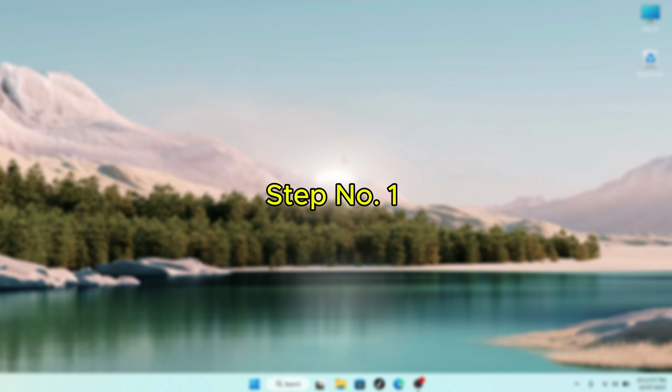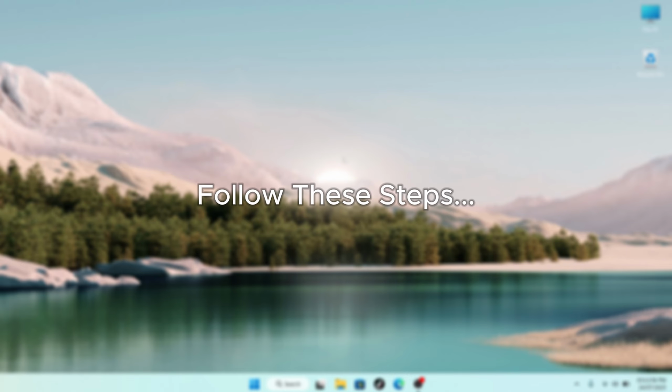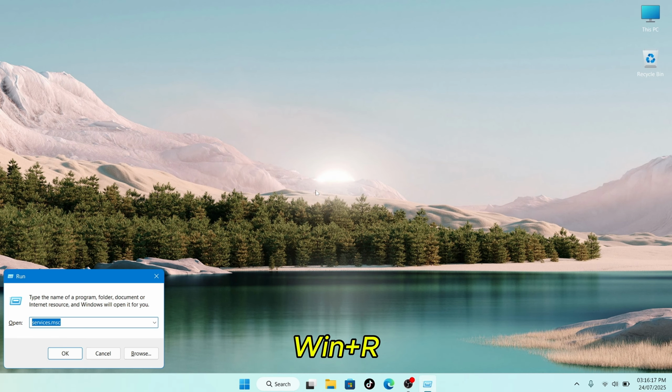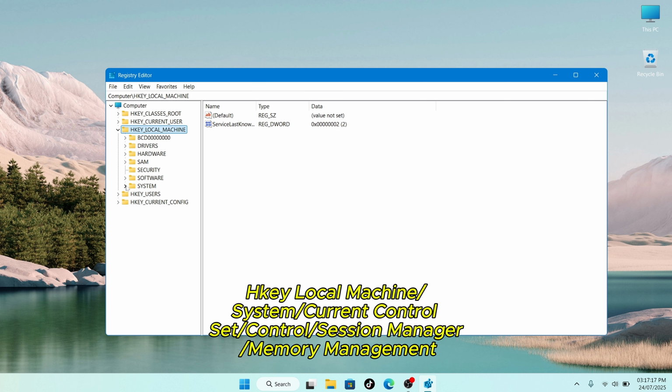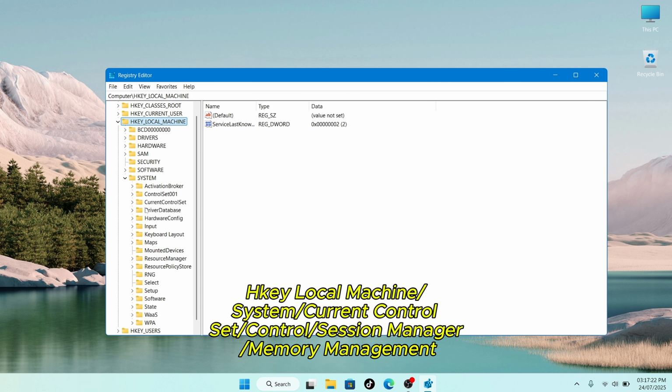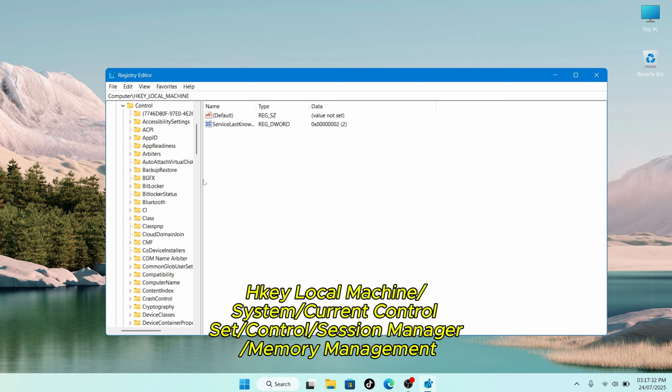Step number 1. Clear page files at shutdown. Follow these steps. Hit Windows key plus R key to open Run application, then type regedit and hit Enter. Double-click on HKEY_LOCAL_MACHINE, then go to System folder. Now open CurrentControlSet, open Control folder, and find Session Manager folder.